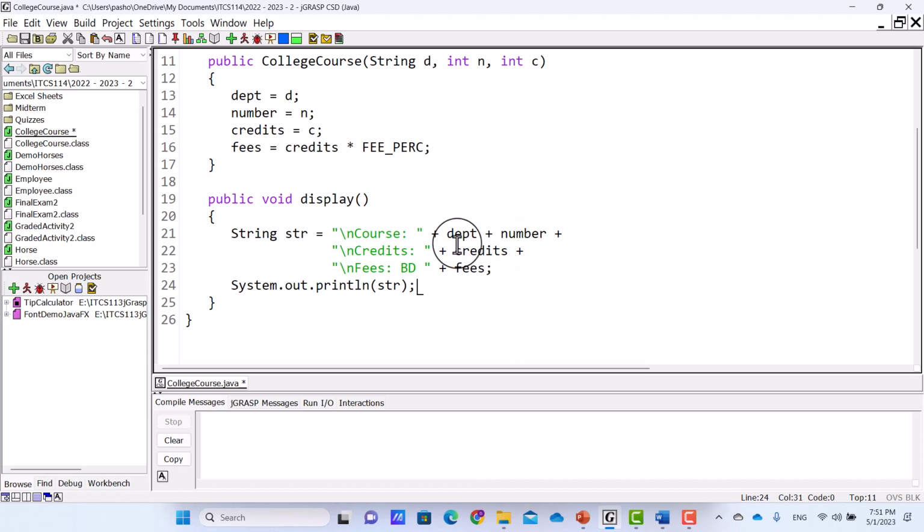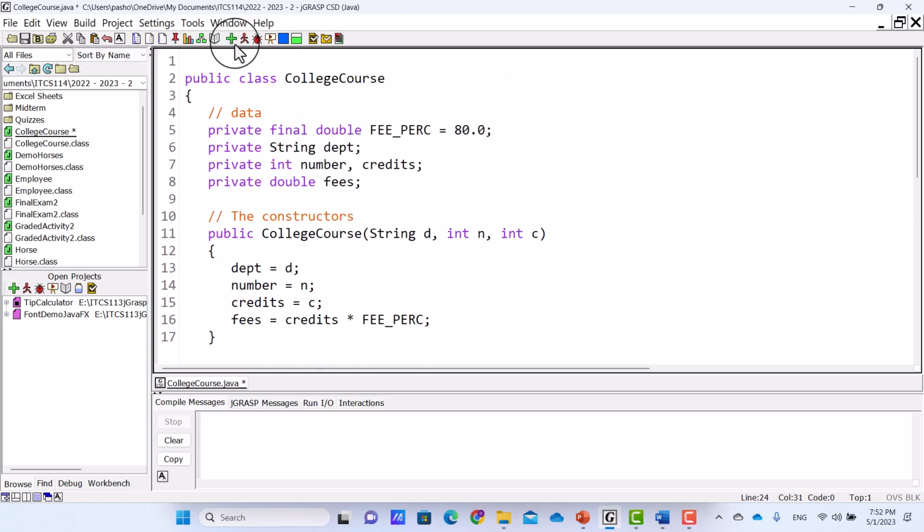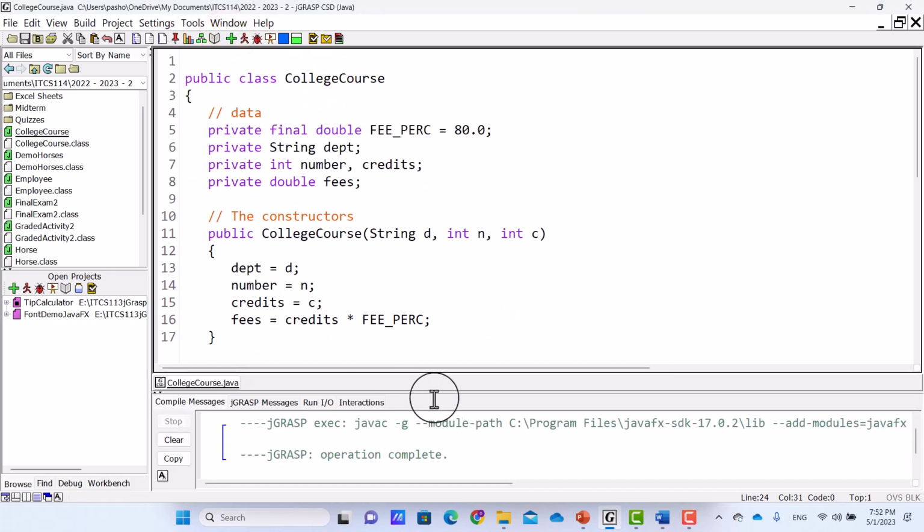I have prepared the message and saved it into a string, then printed, rather than using separate prints, because if we change our mind and instead of a method for displaying the information of a class we use toString, then it is easy to simply remove the print and return the value of str. This completes the implementation of the class CollegeCourse. Let us compile it. It does not have any errors, and this completes the implementation of this class.